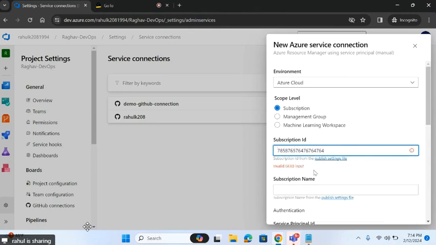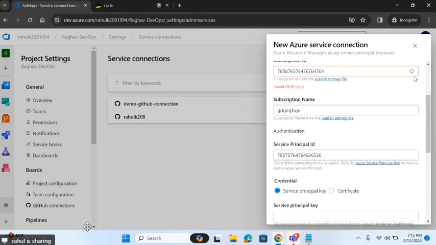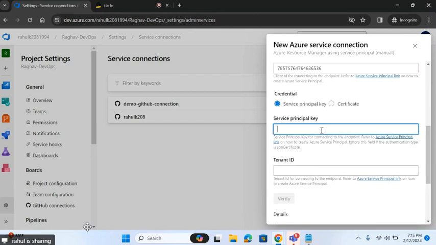Okay, it will take some subscription ID, then your subscription name, some subscription name, then your client ID. Okay, some client ID, and obviously this will not be valid. It will say this one is not a valid one, because we are not using it. And then your client secrets. Okay, some secrets, it will pass, and some tenant ID.